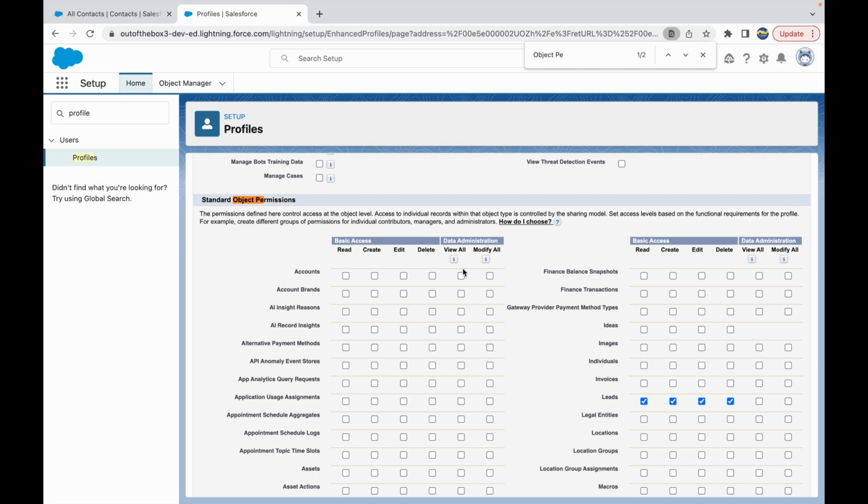If you want your users to be able to see all the records, you simply check the box view all. Now irrespective of that particular user being the owner of the record or it being a record of someone else, this user will be able to see all the records. And if you want these users to be able to edit all the records irrespective of their ownership, you can click on the modify all checkbox. Now this will bring in the edit permission, and this will also bring in the view all permission.